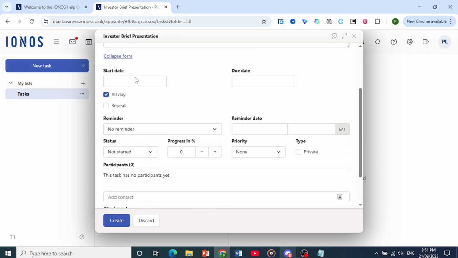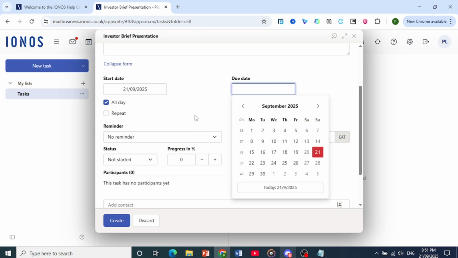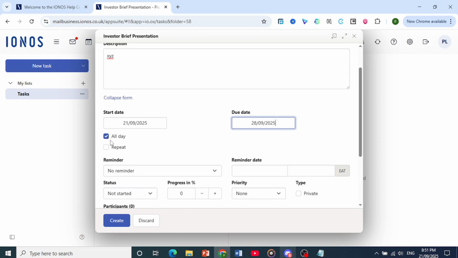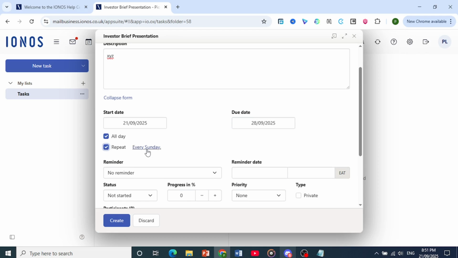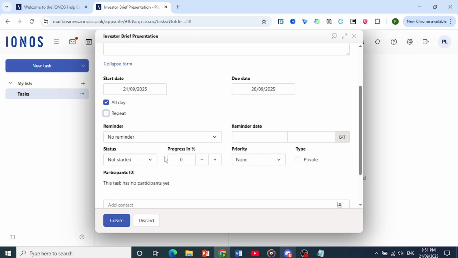You can actually have a start date. So let's say starting today, and there's a due date, say about a week from now, okay? We can do that. And now you can set to basically have this task going all day, okay? Or you can have it repeat. Let's say every Sunday you do the same thing. Maybe you update some entries somewhere, right?